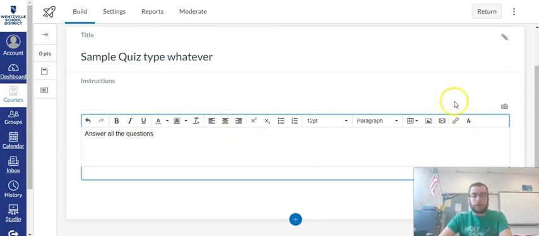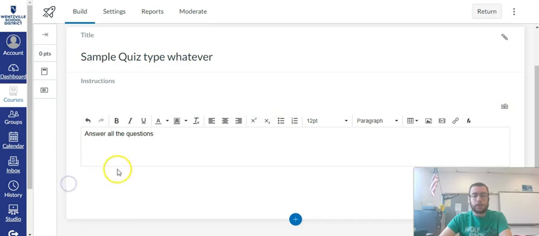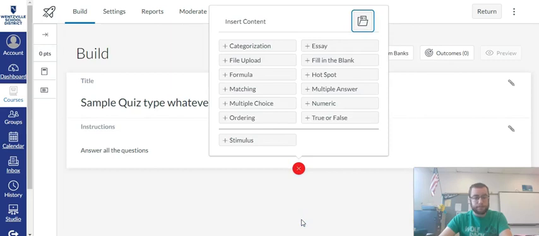So you can put in whatever directions you want there. Just click outside the box when you're done. Anytime you want to add a question, there's going to be this blue circle with a plus sign in it. So we're going to go ahead and add content.